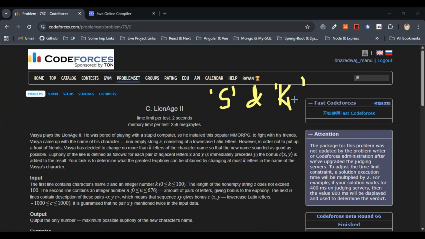For each adjacent pair of letters x, y, there is a bonus c of x comma y. It can be negative as well. So for each adjacent pair of letters x, y, there is a bonus, which you can write this way: c of x comma y. It may be negative.